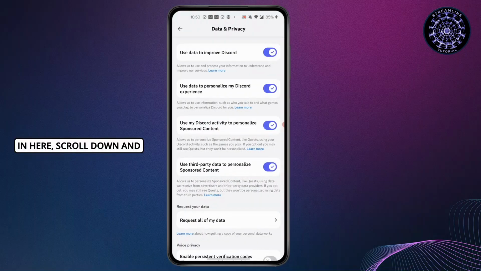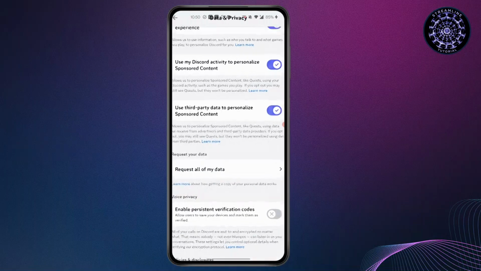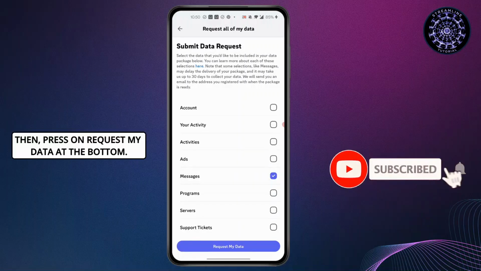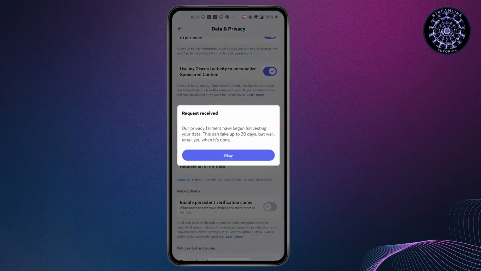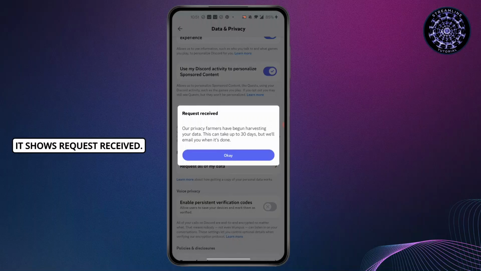In here, scroll down and click on Request all of my data. After you do that, in here, select Messages. Then press on Request my data at the bottom. Now, you can press on OK as it shows Request Received, and it can take up to 30 days.